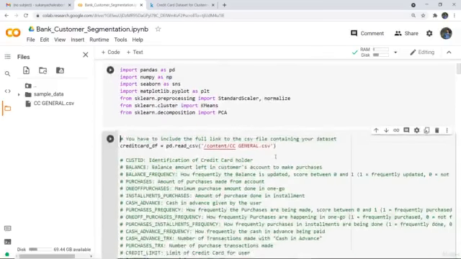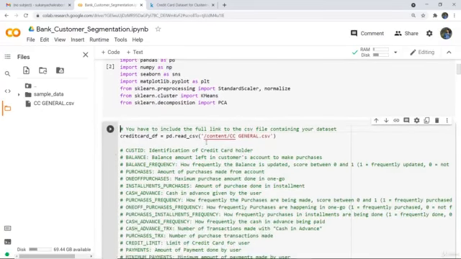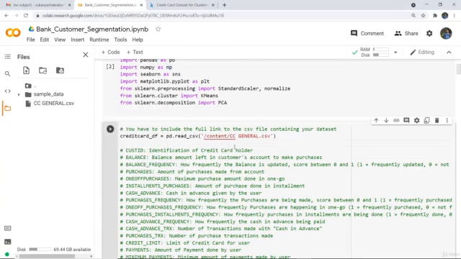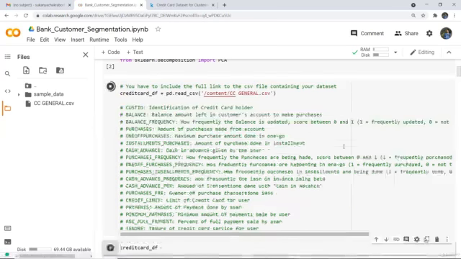Next, you have to include the link of the CSV file. So you have to copy the path after you upload the file, and then paste it here. And then we simply use pd.read_csv to read the CSV file and store it in credit card DF. And this is how we can read this particular file, and this is the explanation of some columns. But before that, I would just like to display the data set here also.